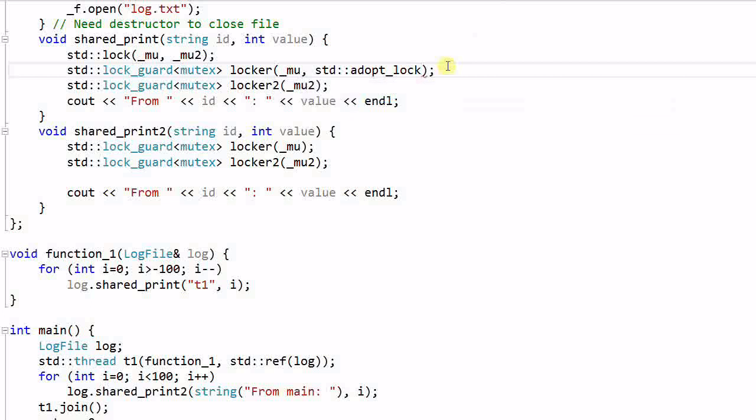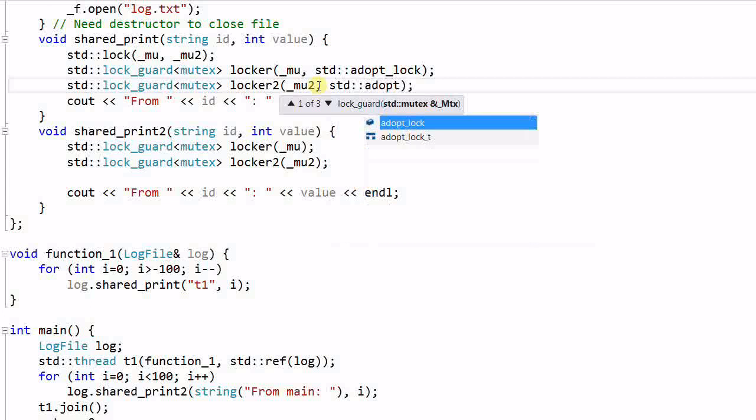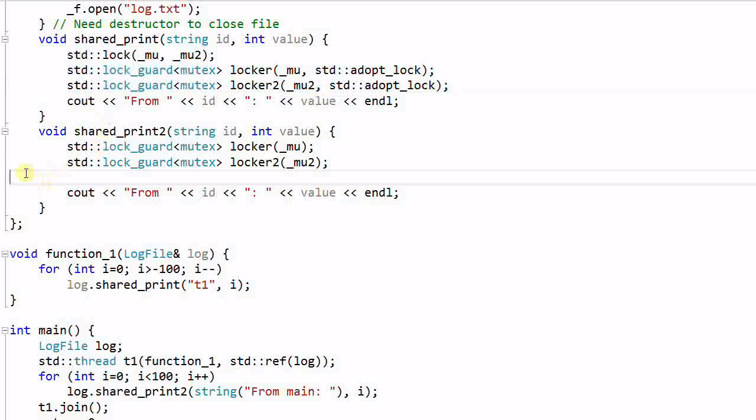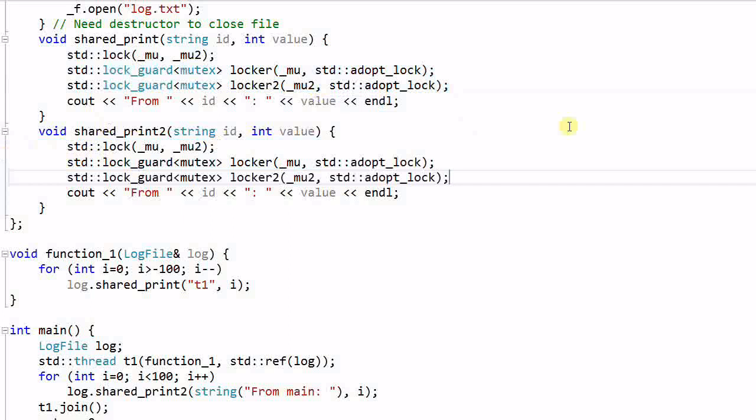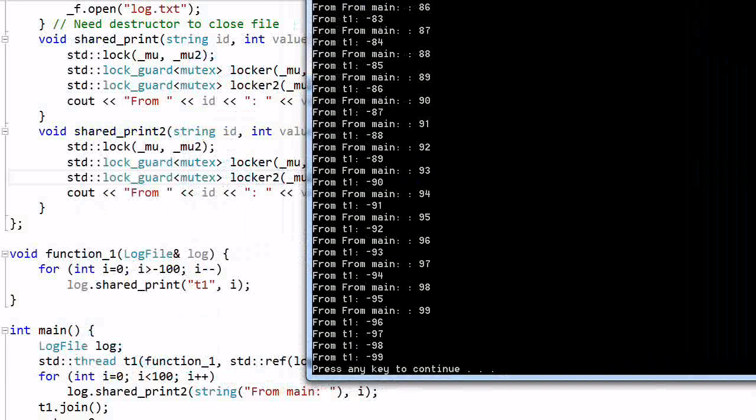What this parameter does is it tells the locker that the mutex is already locked, and all you need to do is adopt the ownership of that mutex, so that when you go out of scope, it remembers to unlock the mutex. And if I run the program again, the program also finishes without any deadlock.